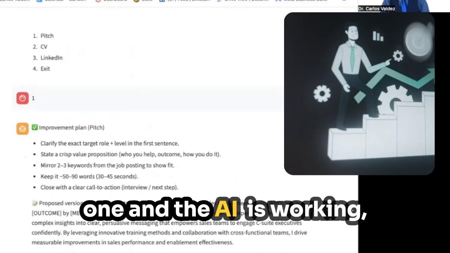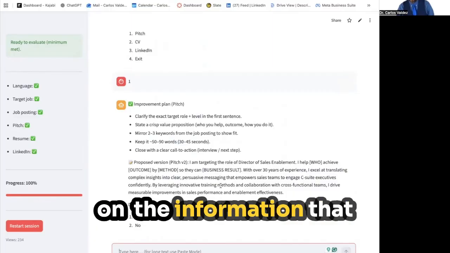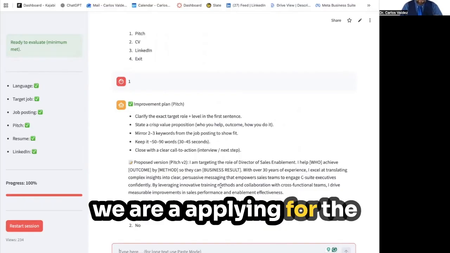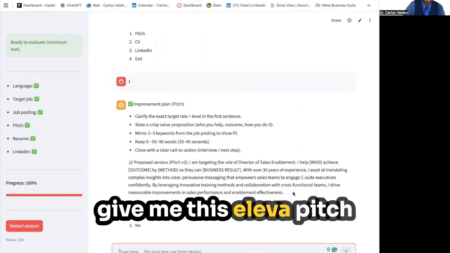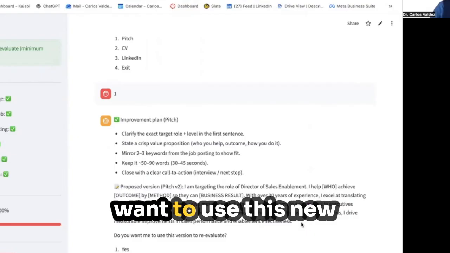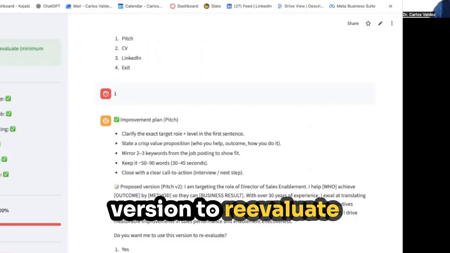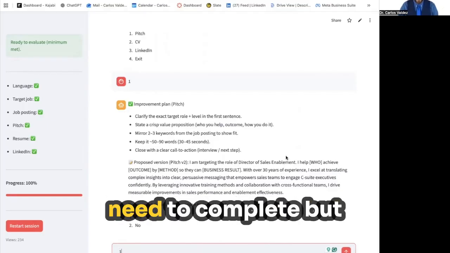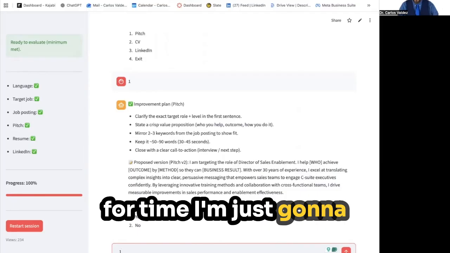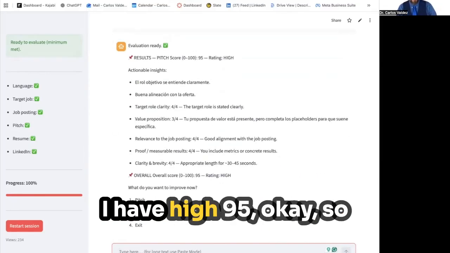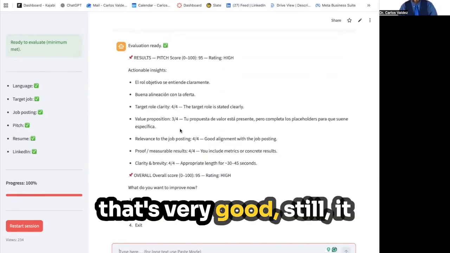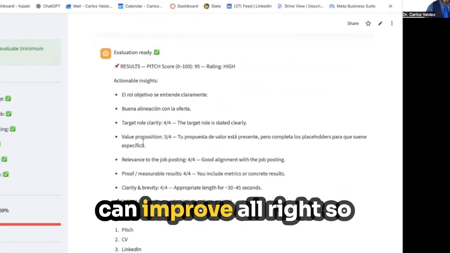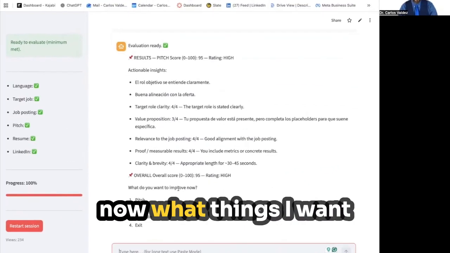and the AI is working, and now it gives me, based on the information that I share and the job that we are applying for the purpose of the video, this elevator pitch, and now it says, do you want to use this new version to re-evaluate? And I'm going to say yes. So let's see. Even though there are fields that I need to complete, but for time, I'm just going to run it like that. And now I have a high, a 95. Okay, so that's very good. It says that, for example, in value proposition, I can improve. All right, so now what things I want to improve?